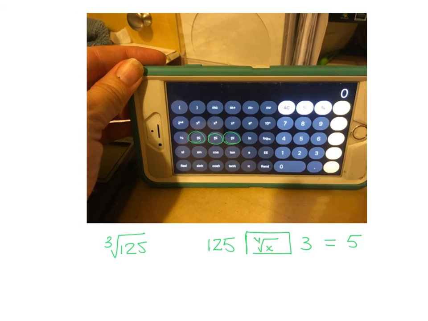If you are unsure how to do this on your calculator, if I did not show you, or if you're still struggling, please feel free to either email me a picture of your calculator or text me a picture of your calculator, and I can walk you through how to do it on your calculator.